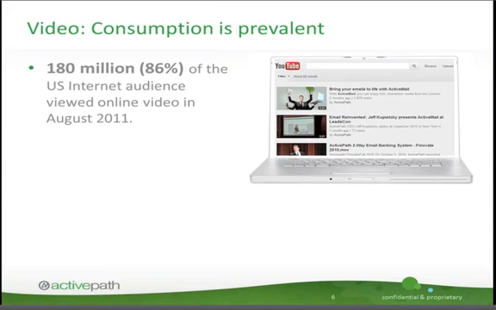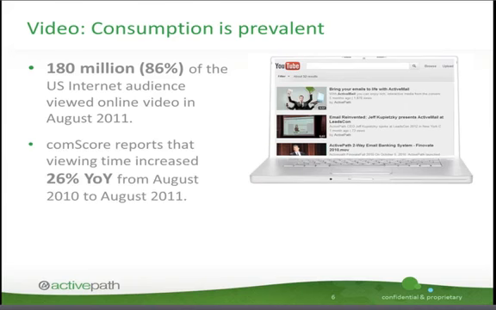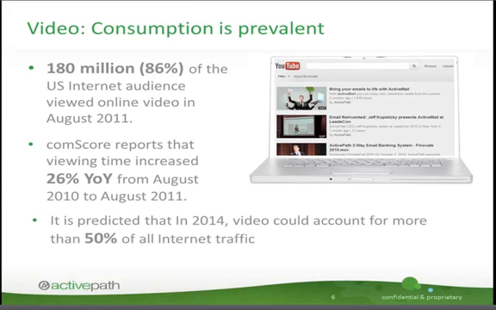And one of the ways that most people talk about is, how do I get video to work inside email? Let's first run through some quick statistics on how video is really taking a huge part of what's happening around overall internet traffic. In the United States, 86% of the audience has viewed online video, and this was over a year ago. We know that number is even higher now. When you ask ComScore what that year-over-year growth is, it's over 25% and has only increased in the last 12 months as well. And most people predict that within 2 years, video will account for more than 50% of all internet traffic.